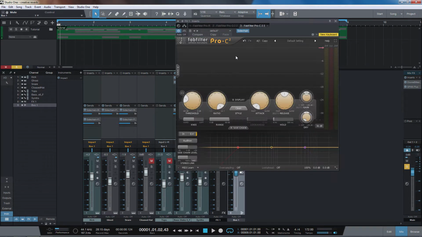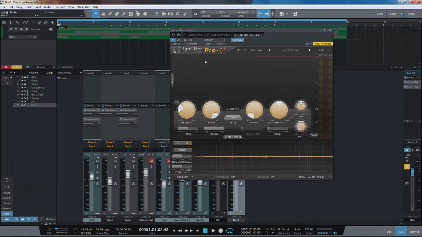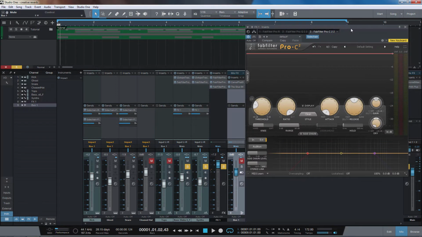And the next thing is the compressor. I've gone with FabFilter Pro C2. It doesn't really matter too much what you use. This is being triggered by the kick drum, the ghost snare and the snare drum. I'll just play those on their own for you.